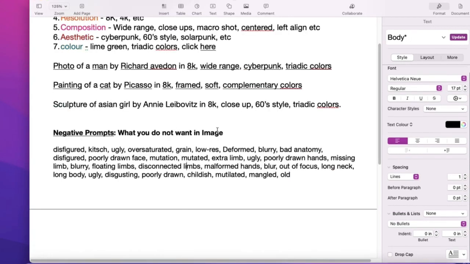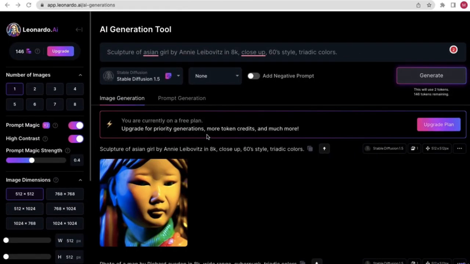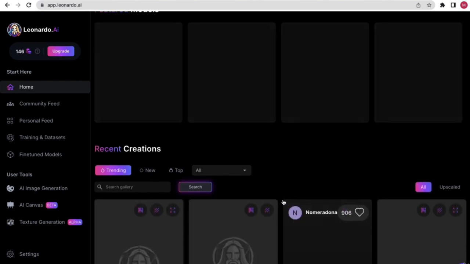Okay, now my friends, we are going to talk about negative prompts. So basically, what are negative prompts in Leonardo.ai and how you can use them in any tool. Okay, so negative prompts are basically what you do not want in the image. Just focus here: what you do not want in your image, right?